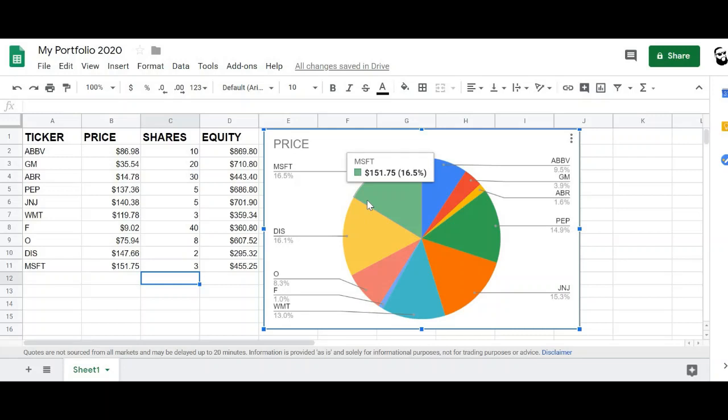So in this instance, you can see that Microsoft represents 16.5% of our portfolio. Next up, we have Disney with 16.1%. Then we have Realty Income with 8.3%. And if we go over here to Johnson & Johnson, it shows that it's 15.3%. So this gives you a visual representation of your portfolio inside Robinhood.